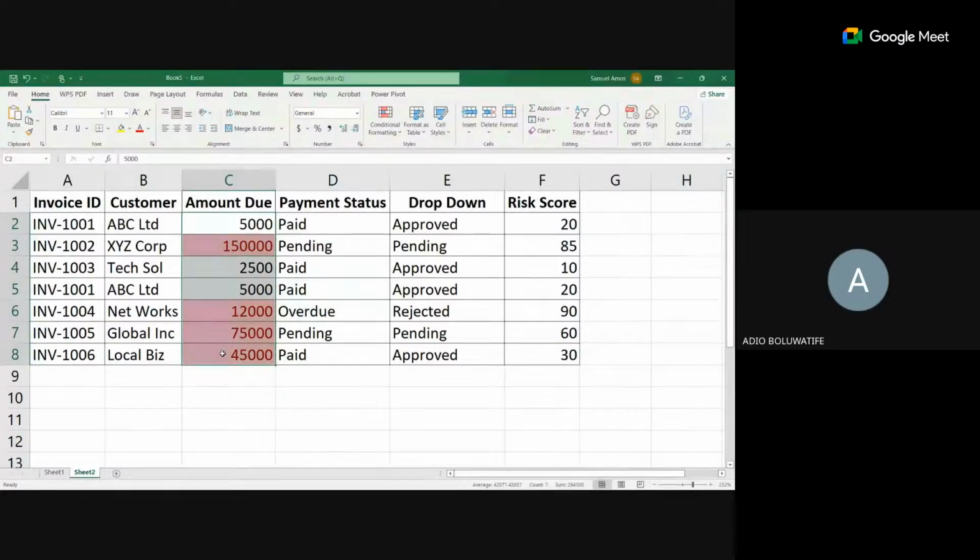If you highlight it, conditional formatting, we are working with less than. The ones that are less than what? 10,000.